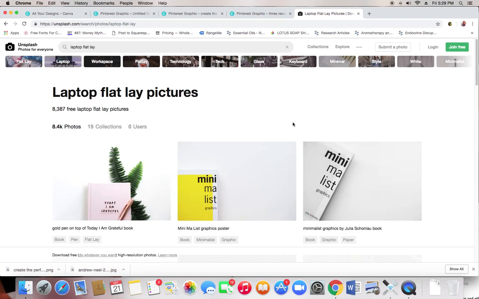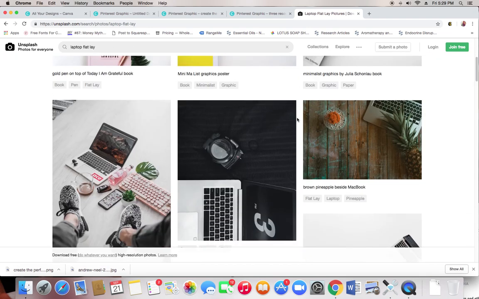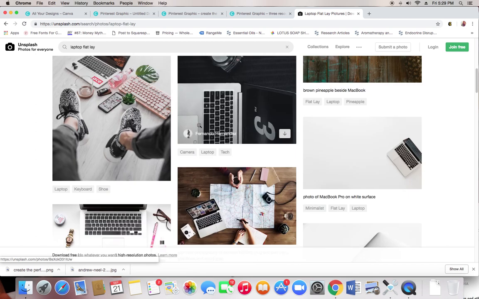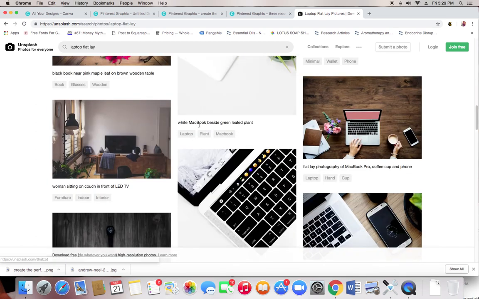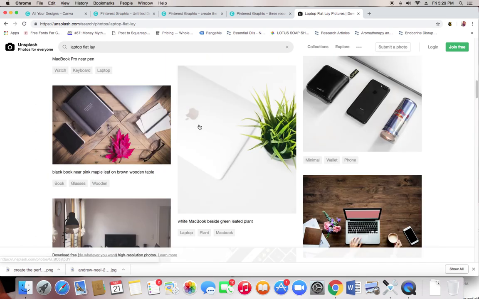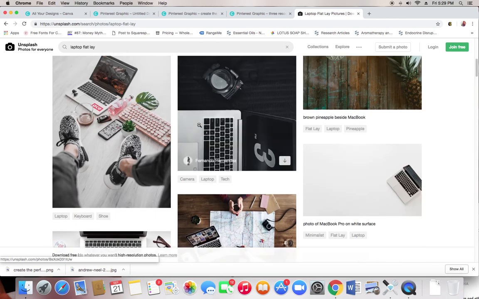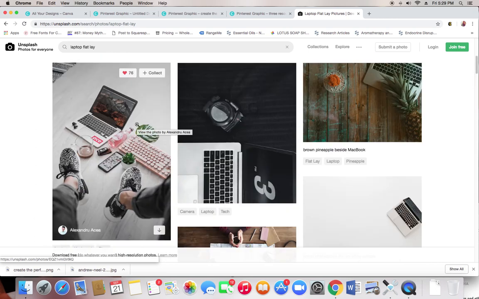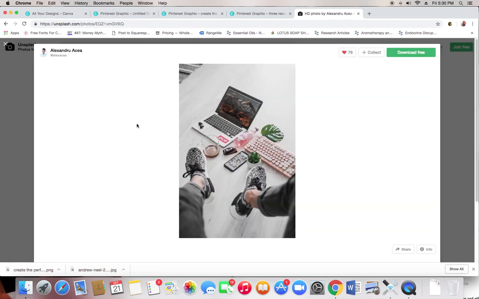All I did for that was type in "laptop flat lay," and then I started to browse through what came up. I did find it pretty quickly, but I continued to look just to see if there was anything else that caught my eye, and just decided that I would go with this one. I loved the colors and just the overall layout. So all you have to do is click on the photo you'd like, click to download it, and you're all set. I'm not going to go through and show you how to download it. I've already done it, so it's already downloaded onto my computer.